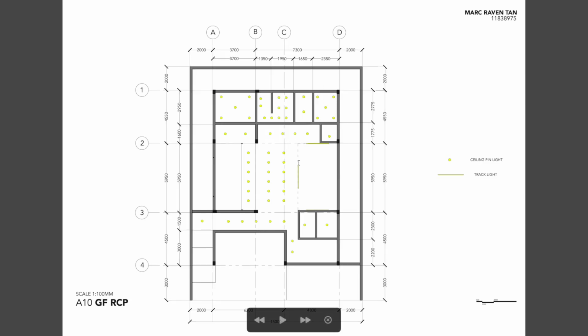And right here is an RCP of the ground floor, where we basically have two types of lighting, LED pin lights and track light. So we have the pin lights divided equally on each areas of the house, and we have track light here in the living space because that is an open above, so we couldn't have a cove there. So we would have three track lights on the sides.